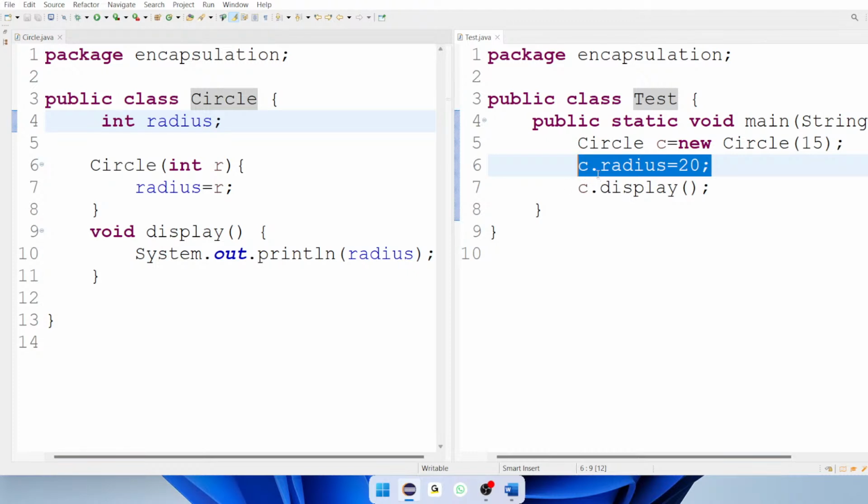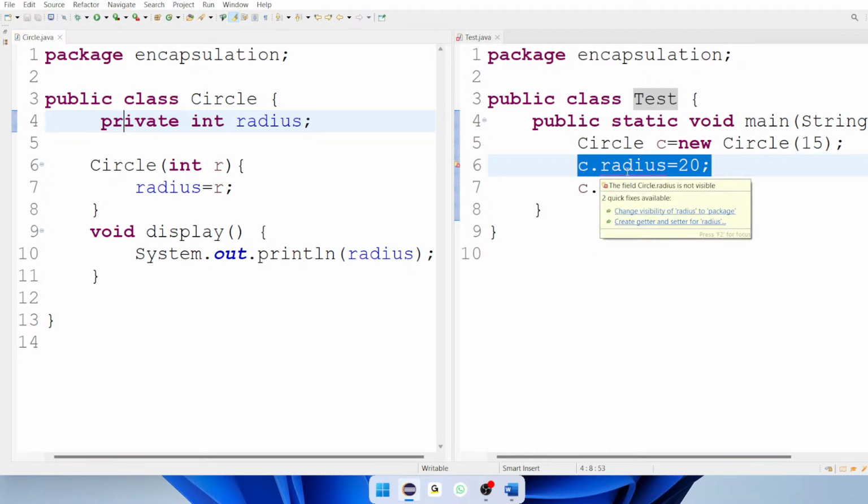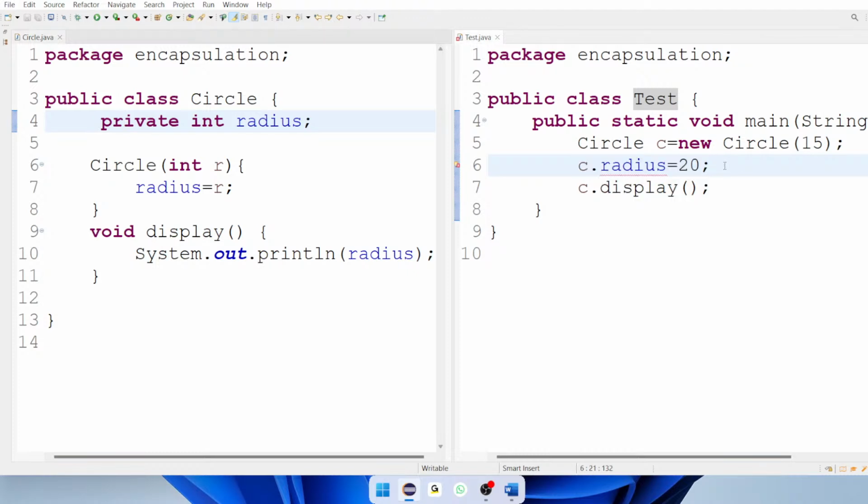To avoid this problem and to provide security, we use private variables, guys. We make variables private. If I make it private, then here I am not able to set values, right? I can't use that. It is showing an error. I am not able to see it.